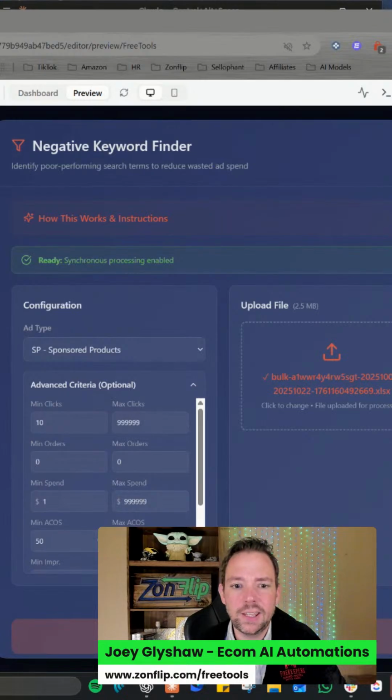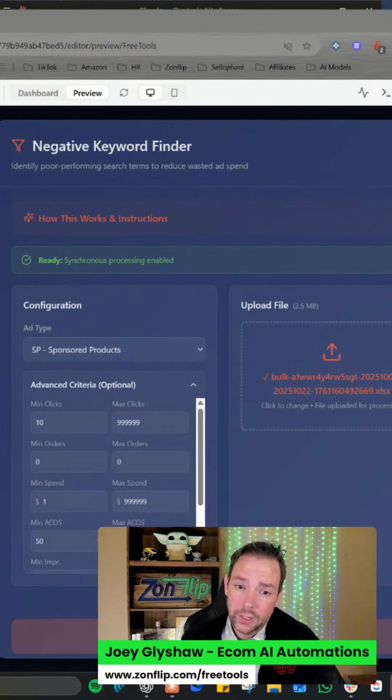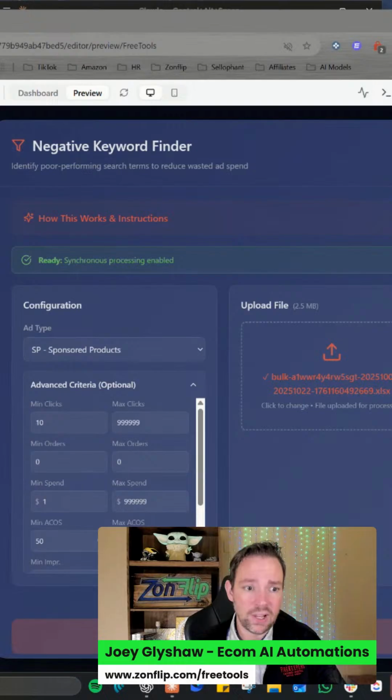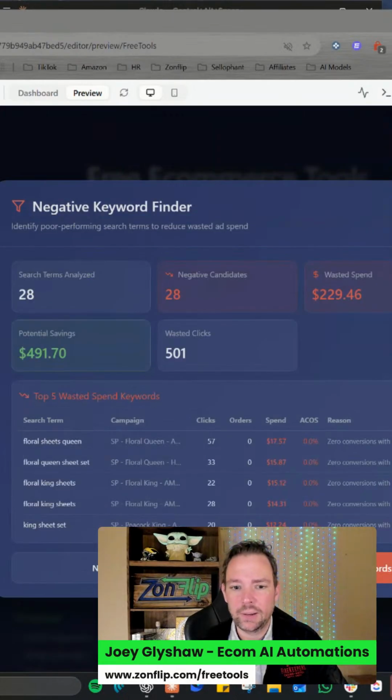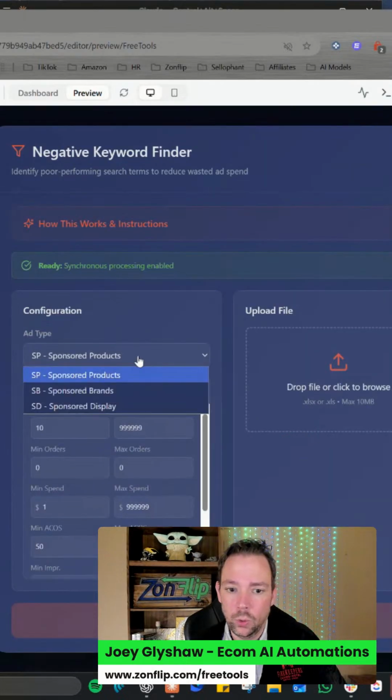What we're doing today is creating free tools for Amazon brands. So I'm an Amazon seller. We're also an agency that helps Amazon sellers. And we're just creating these tools.